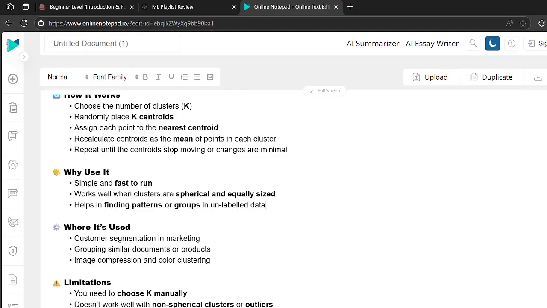And where can it be used? It can be used in customer segmentation and marketing. It can be used in grouping similar documents or products. It can be used in image compression and color clustering, right? And what are some of the limitations?